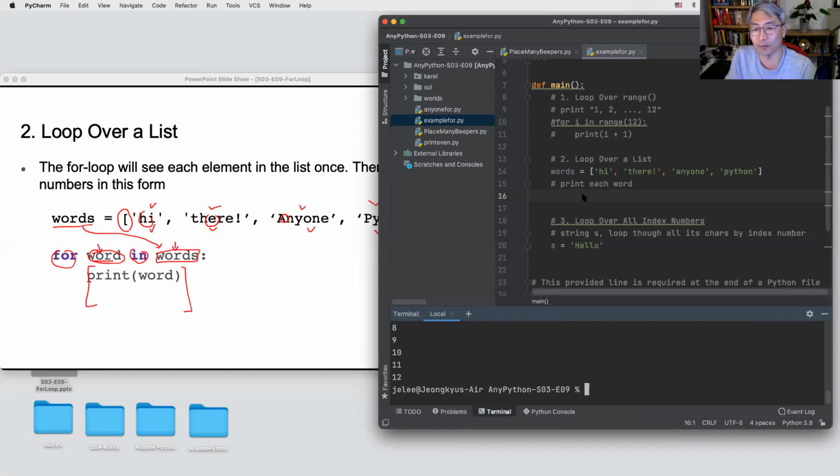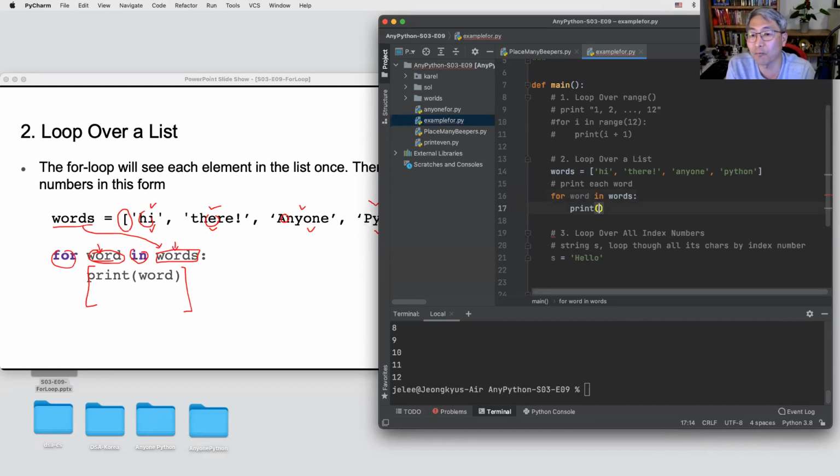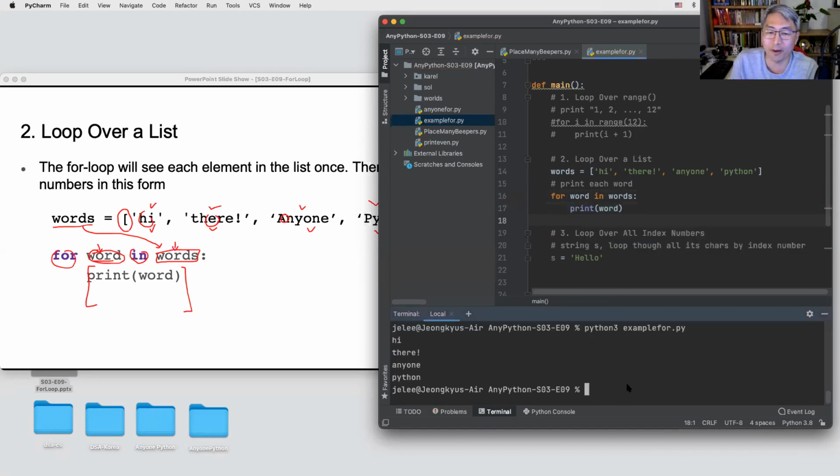Then I'm going to put my answer, then you can compare with mine. The for loop. For the controlling variable, I'm going to use word and in. The word is the list. I already defined the list over here. So for each word, I'm going to print. Print what? Word, for each word. So that's it. Run the program. If you run the program, hi there, anyone Python, like this. So that's it.